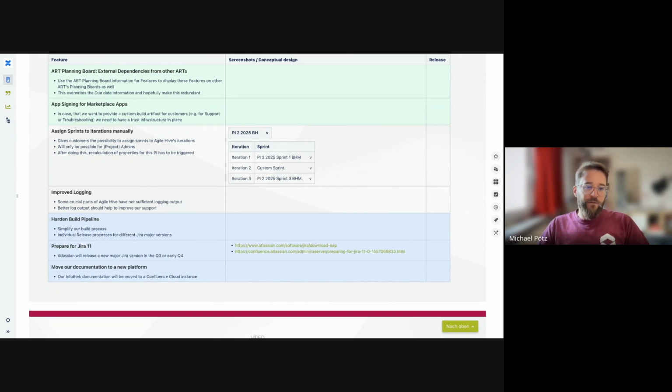But these topics are still ongoing, as well as we want to move our documentation, the Infothek that you might know, to a cloud instance, because right now it's on a Confluence data center version, and we want to move that to cloud.